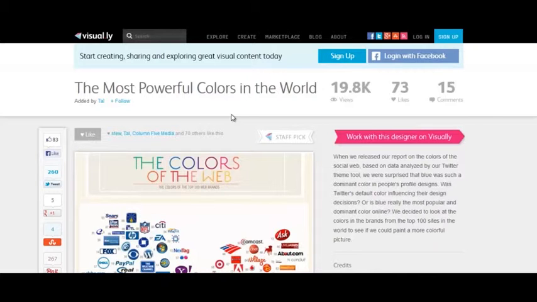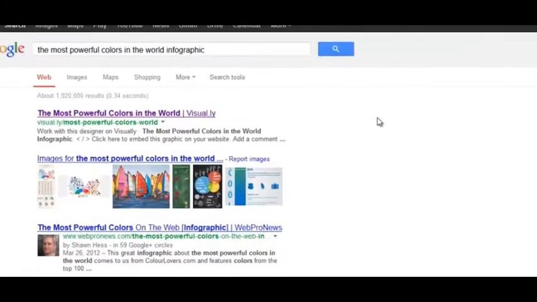And what I like to do is head over to Visually, which we talked about in the last video, and find an infographic that performed really well there. And the most powerful colors in the world with almost 20,000 views obviously did really well. So what we're going to do is find out where this infographic got syndicated, okay? And by doing that, we're going to figure out who is likely to publish your infographic.